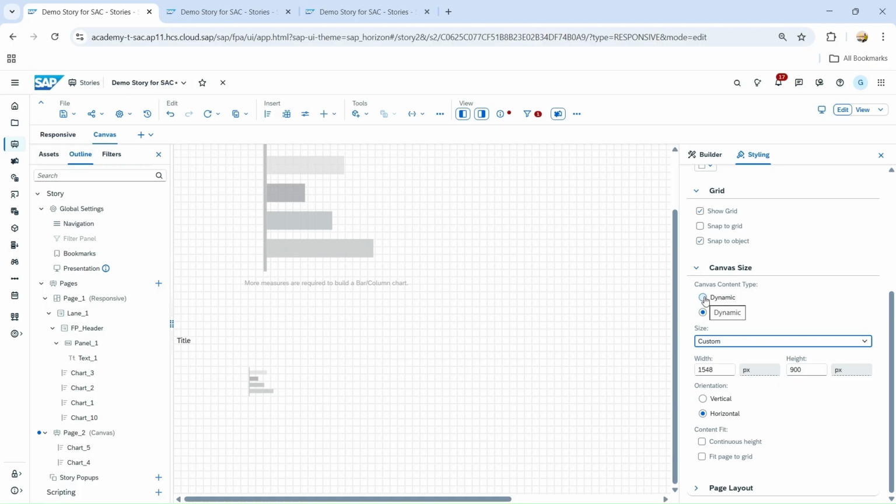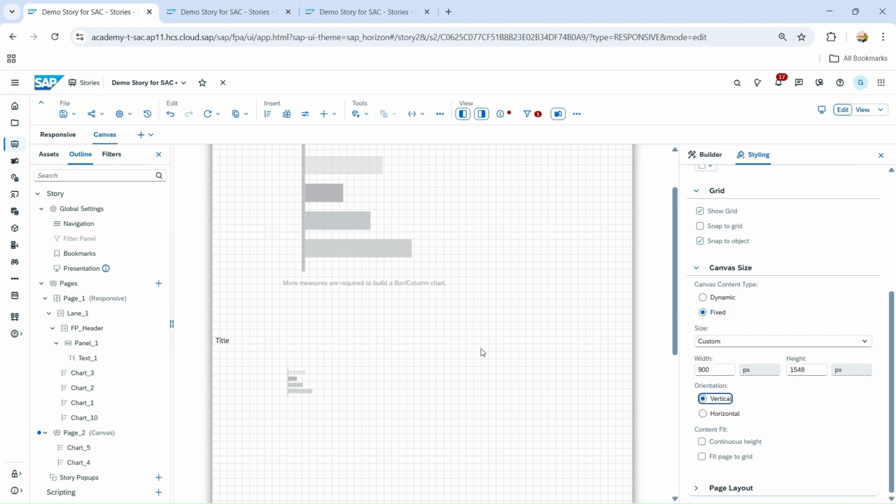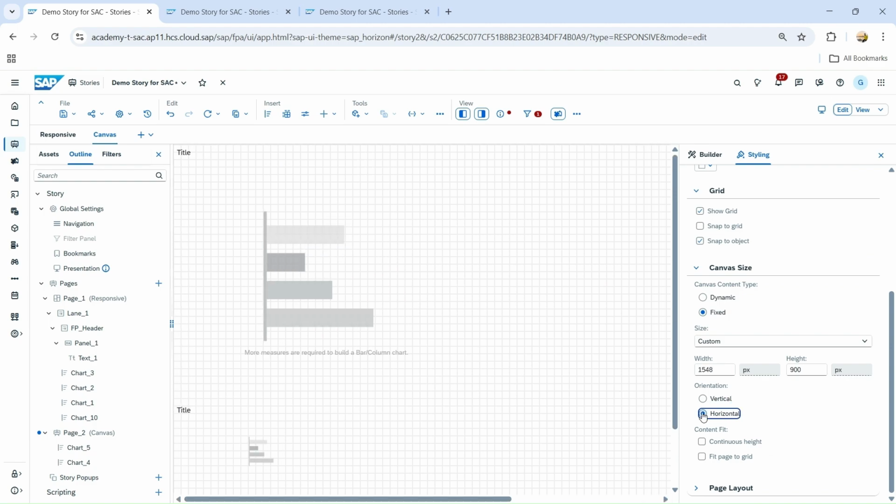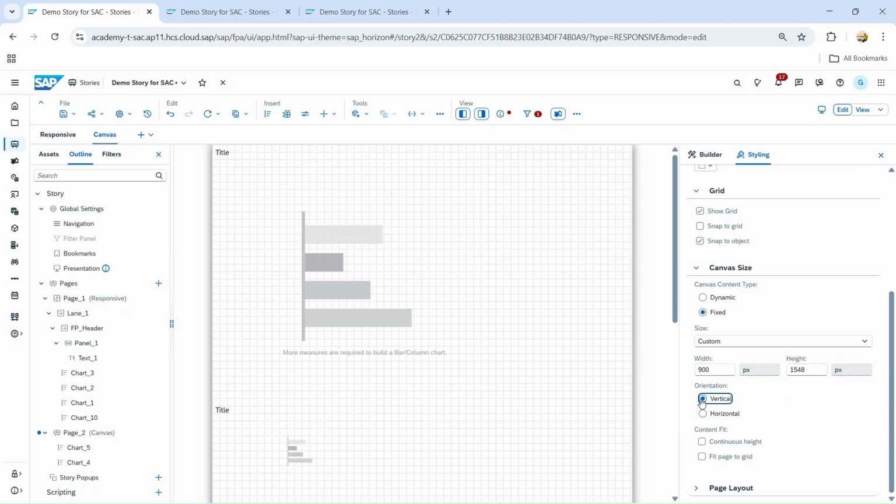So in case of dynamic, we can use it. Also, orientation wise, you can make it a vertical orientation, and it will look like a page, or you can do horizontal orientation, so width is more and height is less. But if you go with vertical, it will be reversed.